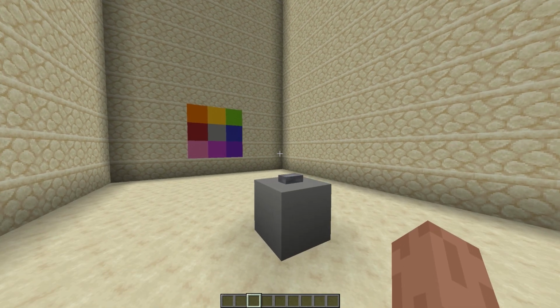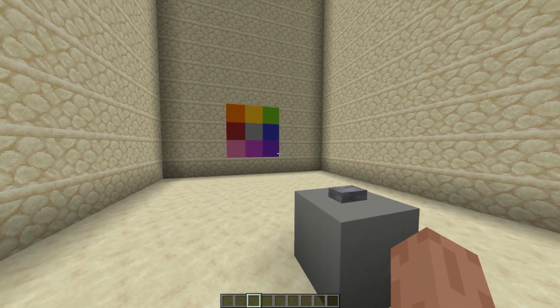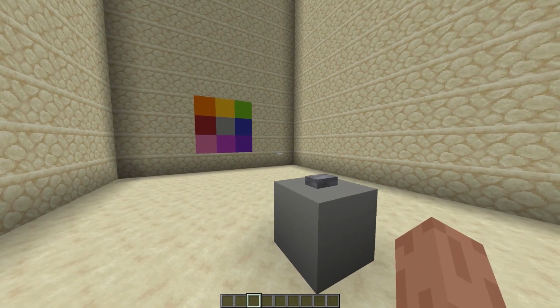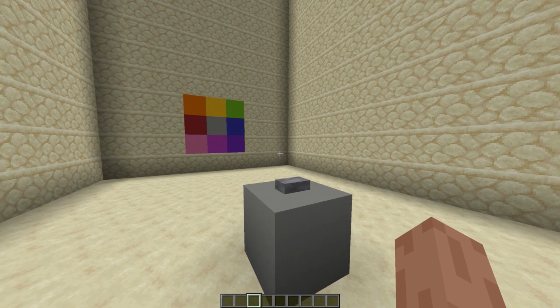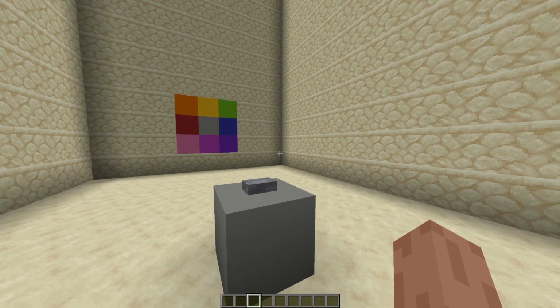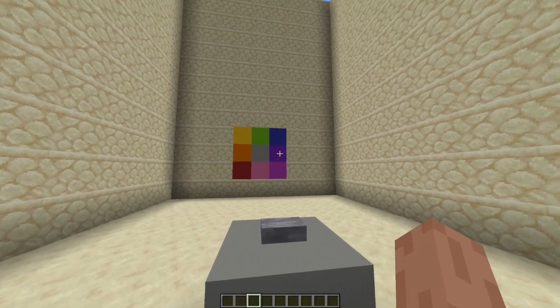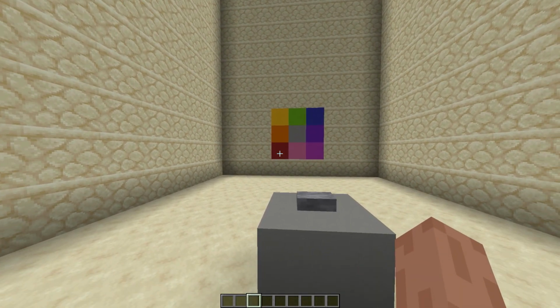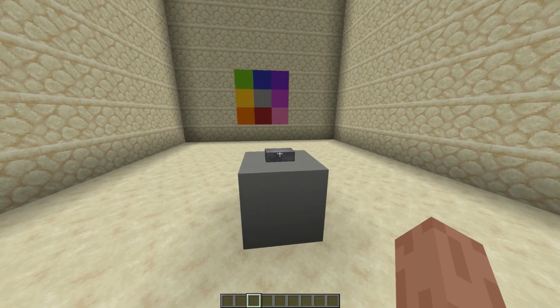Hello everybody, and welcome to another Minecraft command block tutorial. Today we're going to be going over this thing here. I'm not really sure what to call it, so I'm just going to call it a block rotator. And it does exactly that. When you click the button here, it just rotates all the blocks around counterclockwise, and so on and so forth.